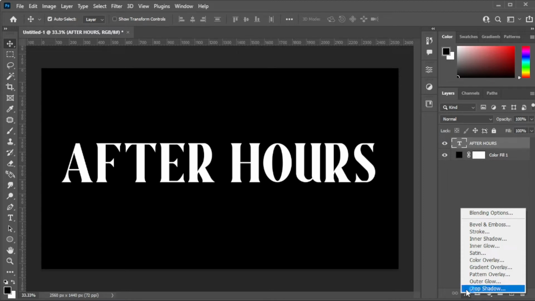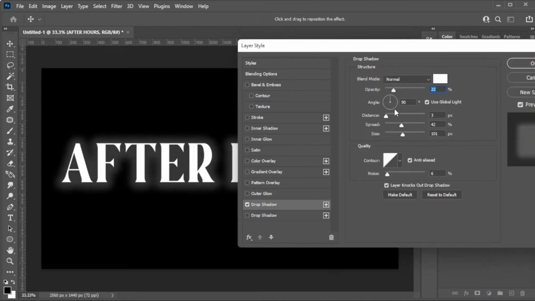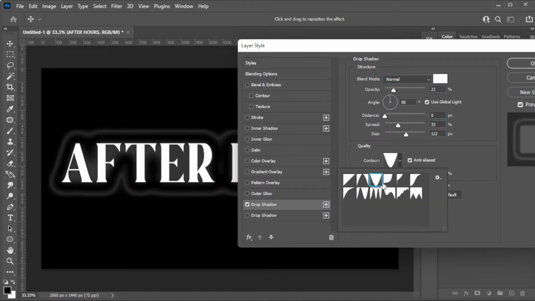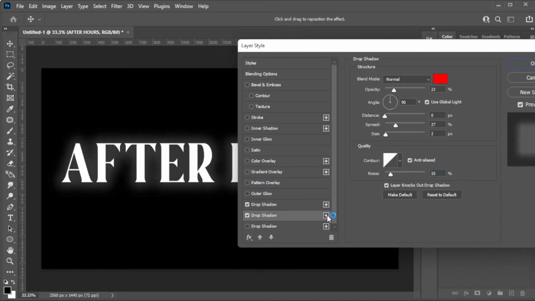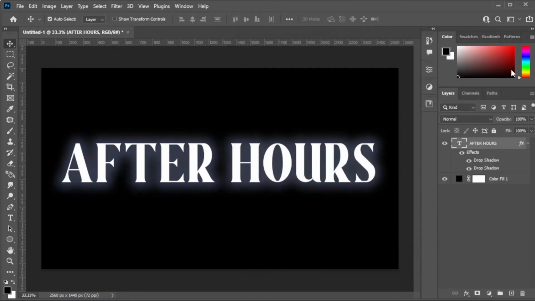Now select Drop Shadow. Here, change the color of the shadow to white to add some highlight. And you can also adjust the settings to your liking. Now, add another Drop Shadow by clicking on the plus icon. Here, change the color to a darker one to add more depth to the glow. You can also adjust the settings to your liking. Once you're satisfied, you can now go ahead and click OK.